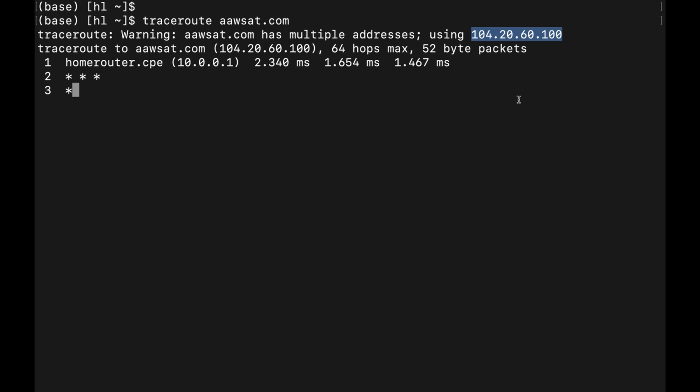So how does Traceroute actually work? Well, it sends a series of messages that are modified in a way so that these messages are dropped at each hop. All the messages are actually destined to the same destination, which is 104.20.60.100 in this case, but they are meant to be dropped at different hops.